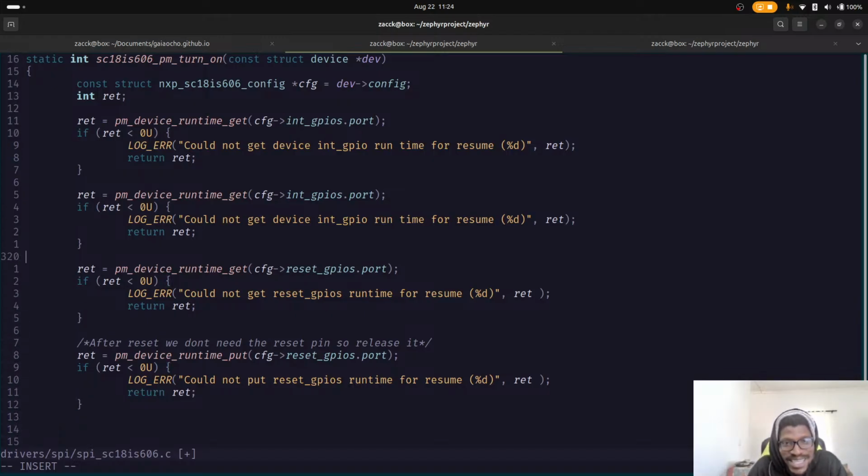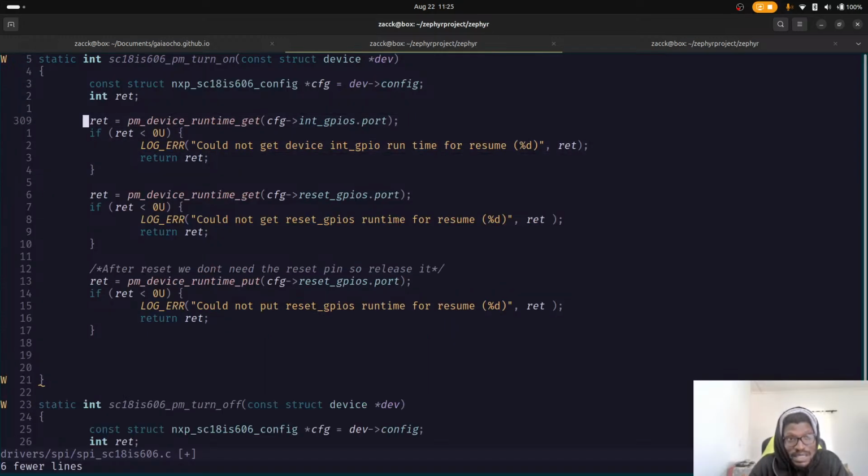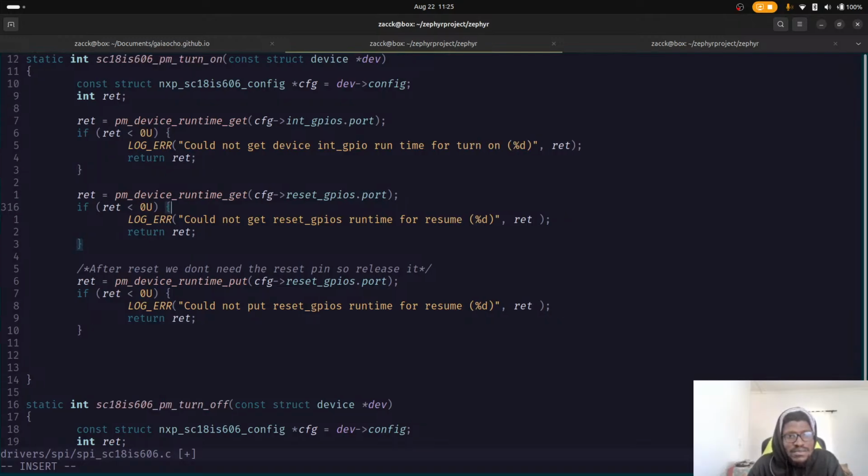Sorry, I kind of have to focus a little bit. Get integrated. Why are we getting runtime getting twice? Is it because we had already? I think I know what I did wrong.